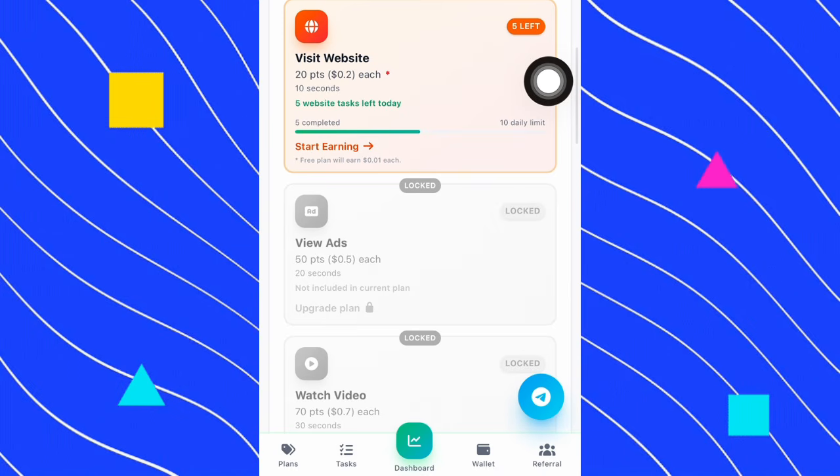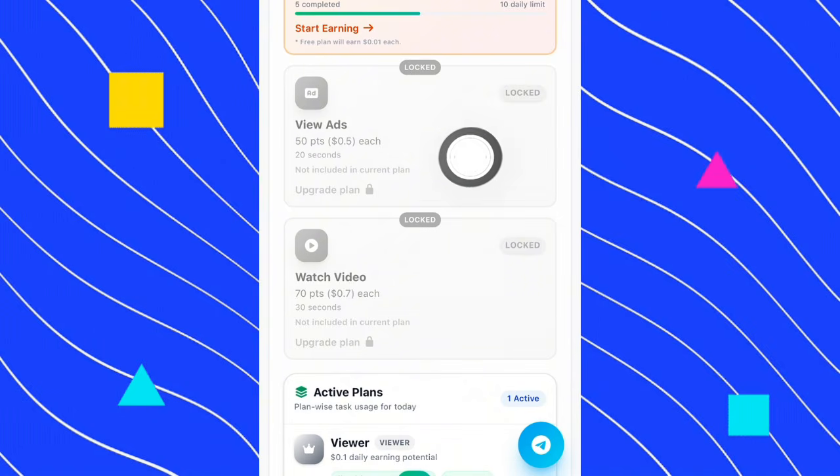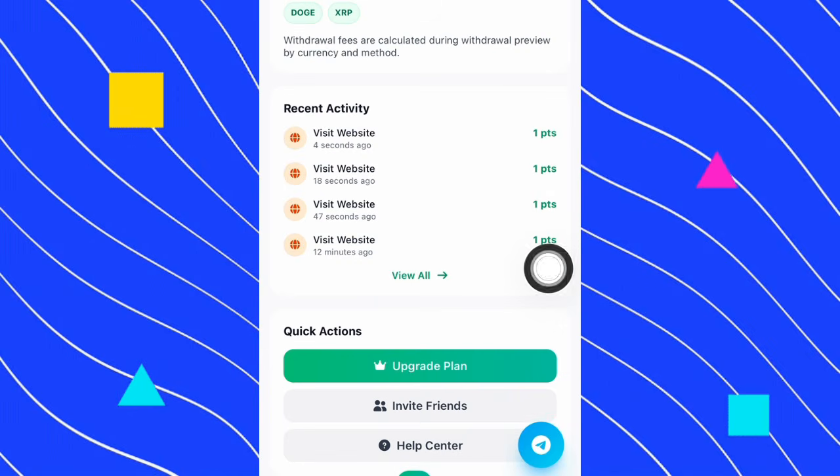So you can see right now the one which is open to me is the visit website task. If you want to unlock the view ads and also the video task which pays you more, you have to activate a plan, and the plan is down here. You can see right now I'm on the free plan, which is this one right here, which earns me $0.1 every day, $3 per month, $36.5 per year. If you want to earn more, you have to upgrade.